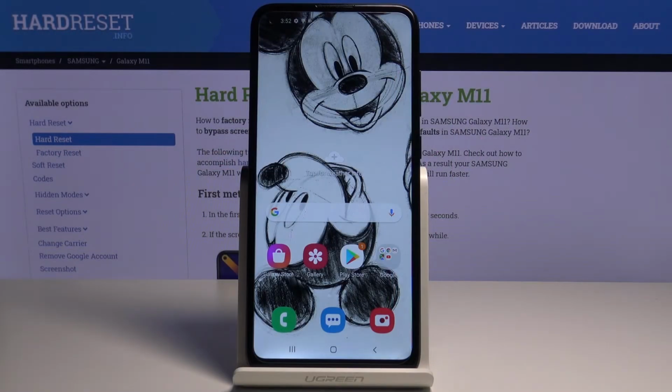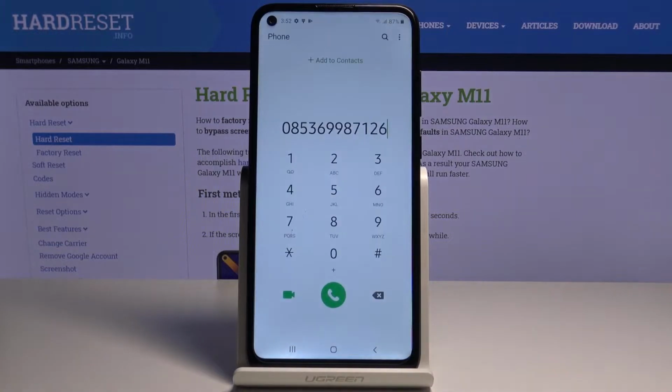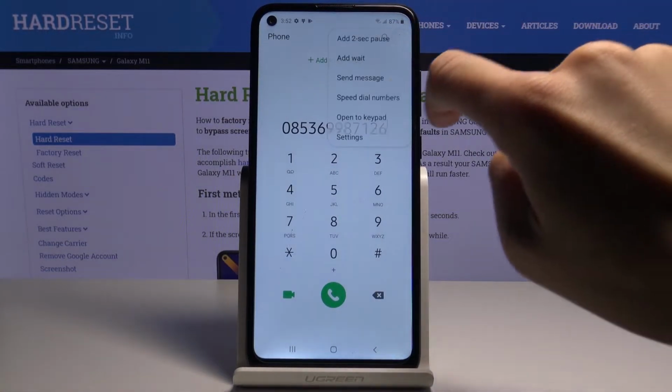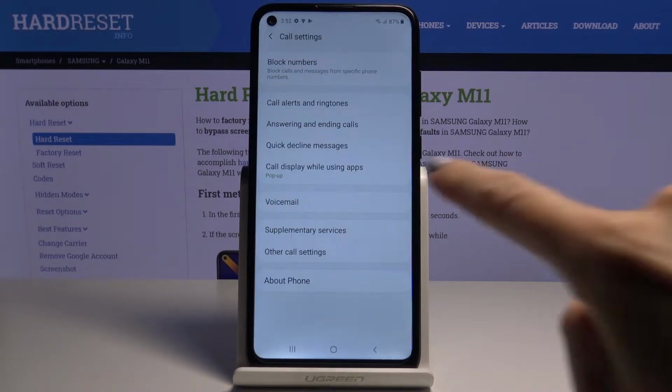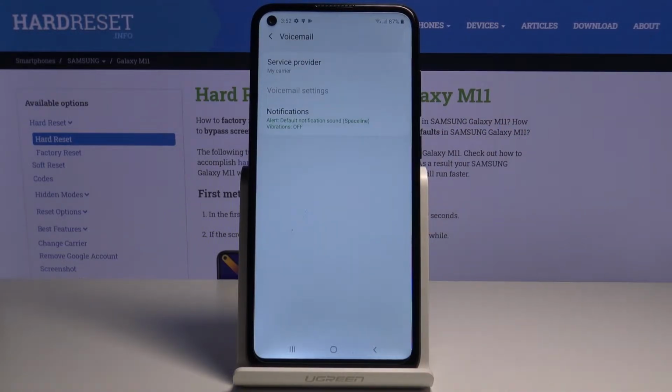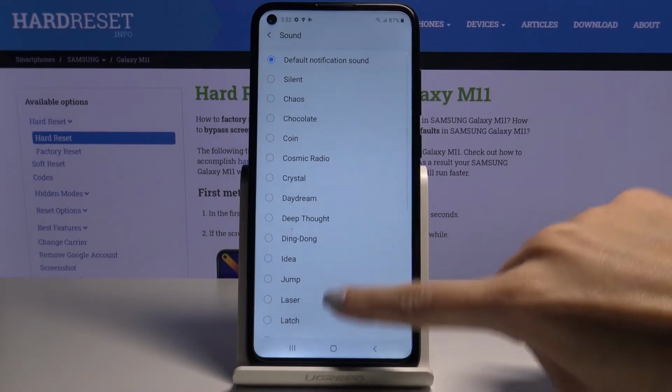In front of me is Samsung Galaxy M11, and let me show you how to change notification sounds for your voicemail. So first of all you have to reach the phone dialer, then find and select settings, and here you should pick voicemail. And right now click on notifications. Here you should click on sound, and now you can smoothly pick the one that you would like to apply.